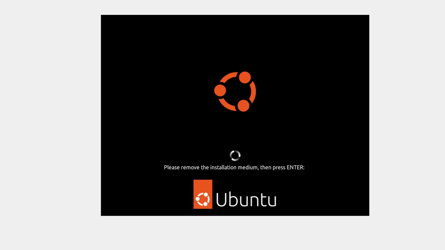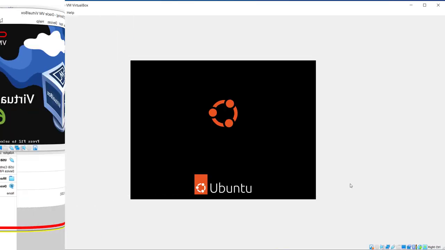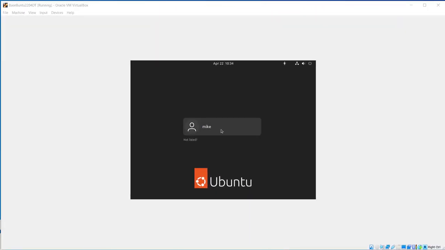And it says, please remove the installation medium, then press Enter. So basically, all you have to do for this Ubuntu installation is press Enter, and that will take care of it. It's going to take a while to restart. Once it's restarted, you'll see this screen. Don't worry about it. We're going to fix it and make it larger.